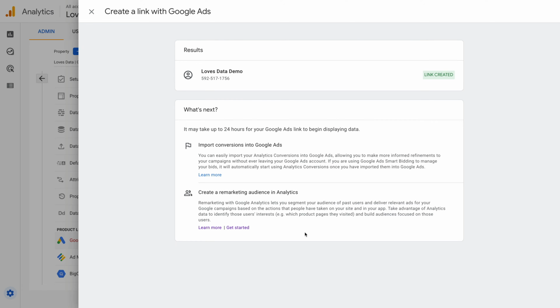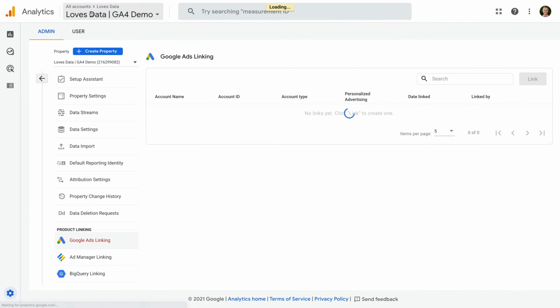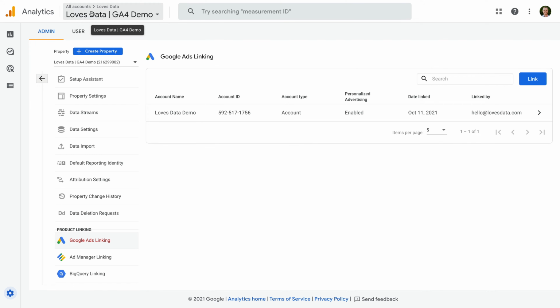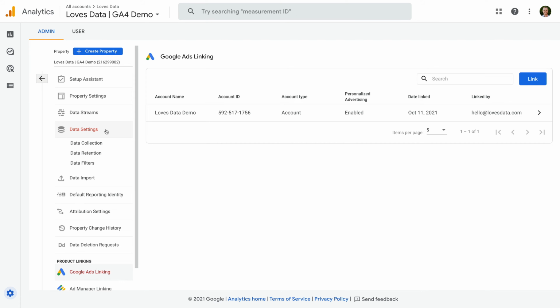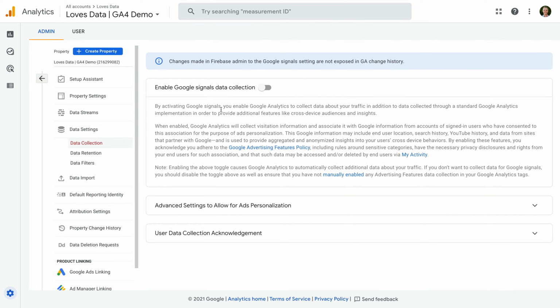We can now see that the Google Ads account is linked to GA4. Moving forward, data will begin to show up in our reports. Apart from linking accounts, if you want to create remarketing lists in Google Ads, then you'll also need to activate Google Signals. To do this, we need to select Data Settings and then Data Collection. We can then enable Google Signals.